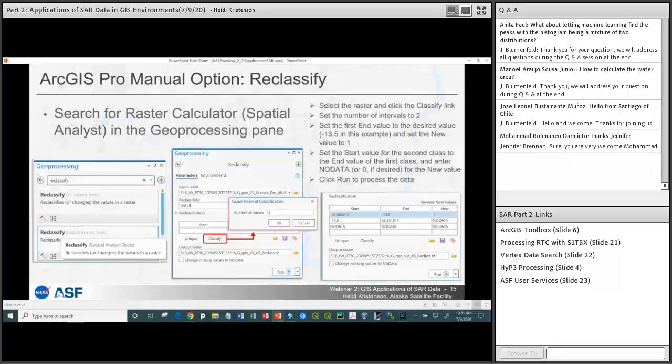In ArcGIS Pro, you'd open your geoprocessing pane and enter Reclassify to search for the Spatial Analyst Reclassify tool. Select your input raster and then click on the Classify button. You enter the number of classes to be 2 and click OK. And then you'll need to enter the breakpoint in 2 different locations. First, you'll need to enter it for the end and for the start.